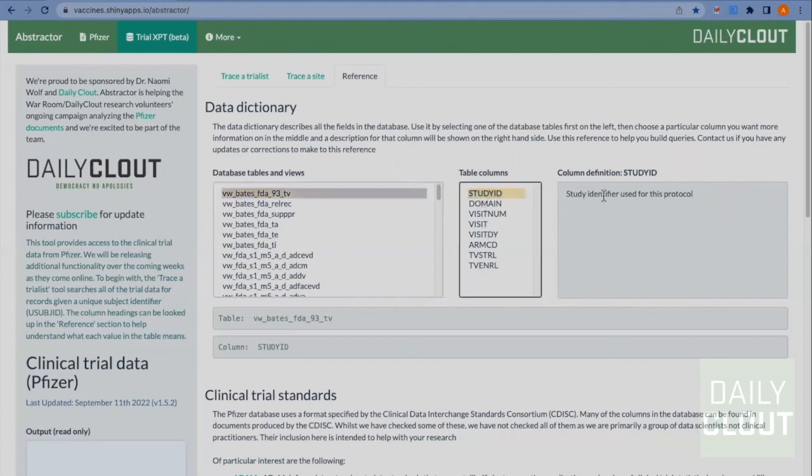So this has study ID highlighted and it says study identifier used for this protocol. You can click visit num, that's the visit number. Usually trial participants had multiple visit numbers. So in this field, for example, when you're doing Trace a Trialist, you would be able to see what visit number the data is about.